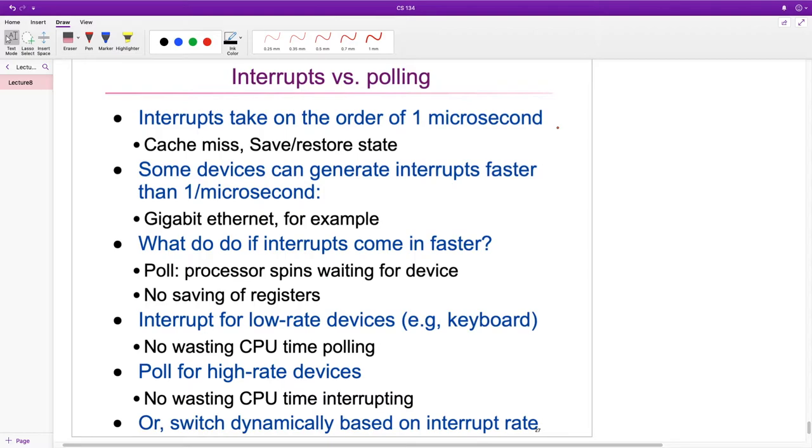So what you can do is have a device driver that modulates itself. If the interrupts are coming in fast and furious, it switches to polling mode. And if they come in not so quickly, it switches back to interrupt mode. Because interrupt mode is nice, because if nothing's happening, it doesn't cost you anything. Whereas with polling, you are paying a price. So either one of them can be wasting CPU time. If you've got a keyboard, polling would be wasting CPU time. If you've got gigabit Ethernet, then you could be wasting CPU time just by the overhead of the interrupts. Does that make sense?